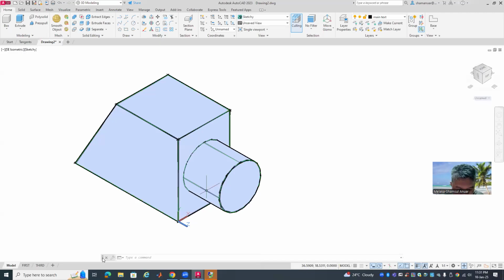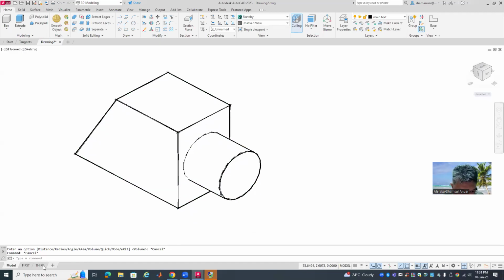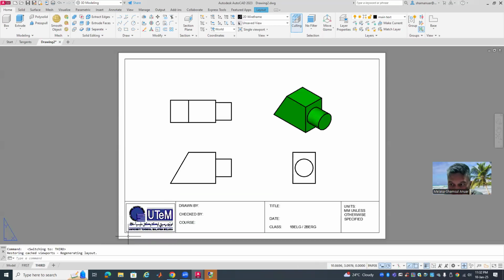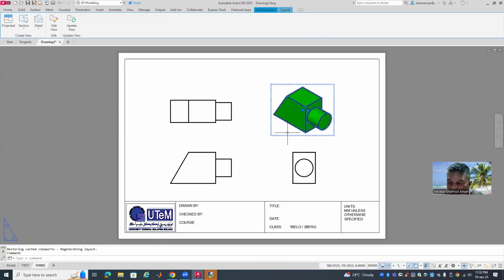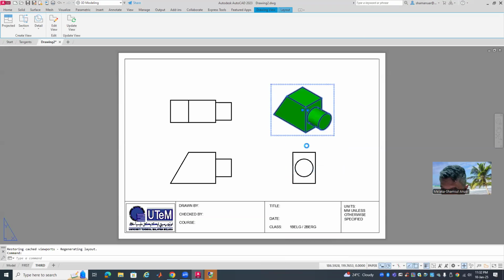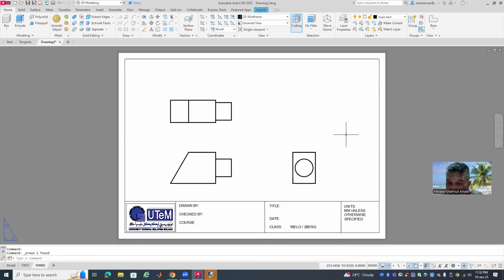So maybe I can delete this to allow me some space. How do I delete this? Edit, erase. Yeah, I guess that works.